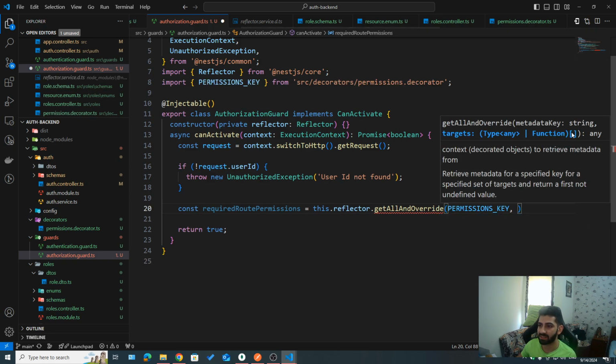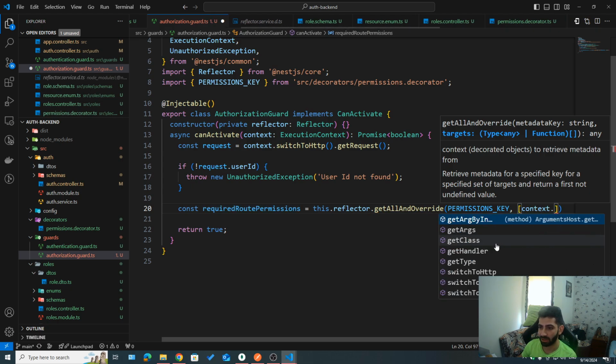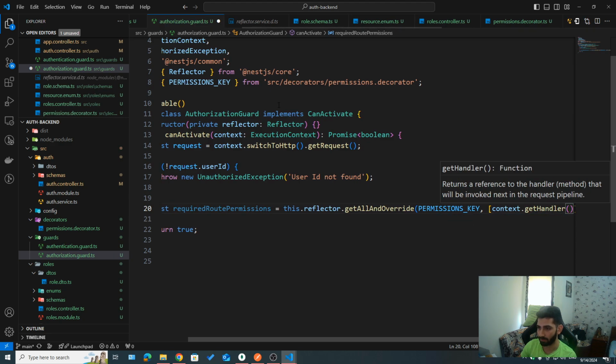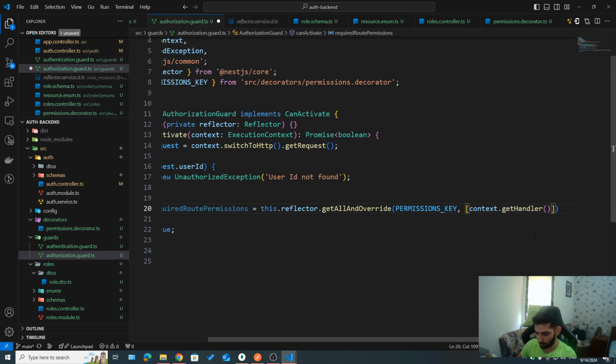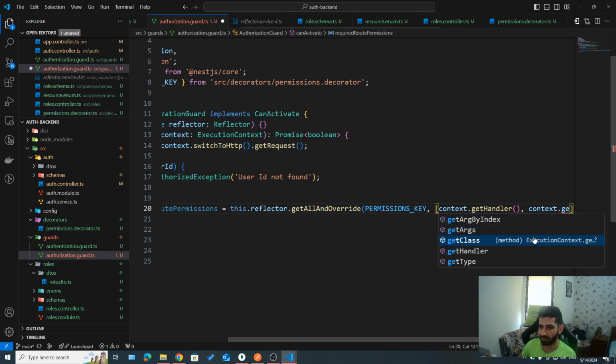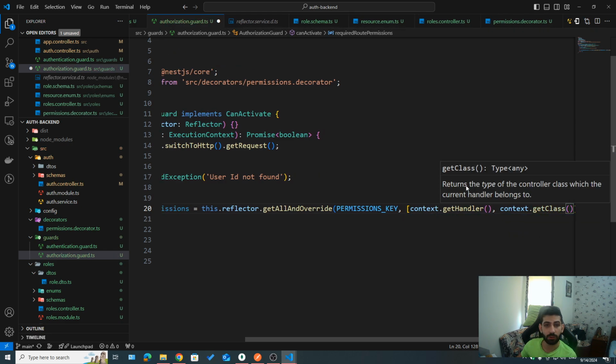And then here we need to pass in the targets that we want. So here we would say context dot, and we would need to specify the target. So in our case, we might have this permissions decorator on top of a controller or on top of a route handler. So both of these could be potential targets. So let's go ahead and say context.getHandler. This is a reference to the handler method that will be invoked next, so the route handler. And then we could say context.getClass, and if you take a look here, it returns the type of the controller class which the current handler belongs to.